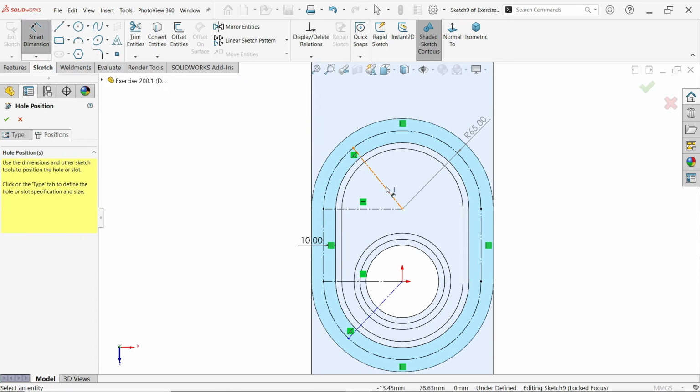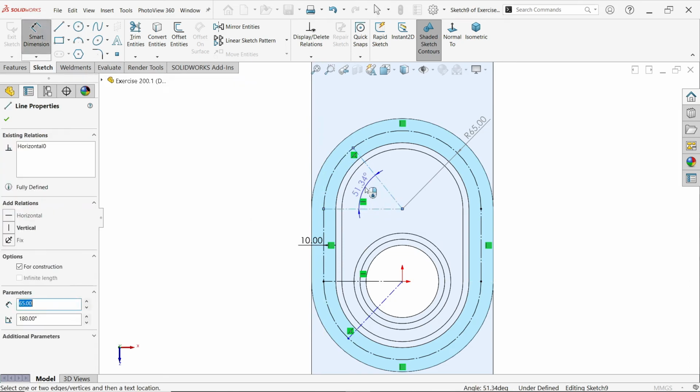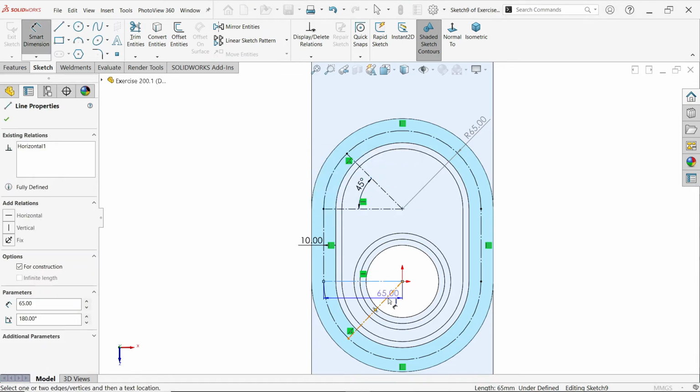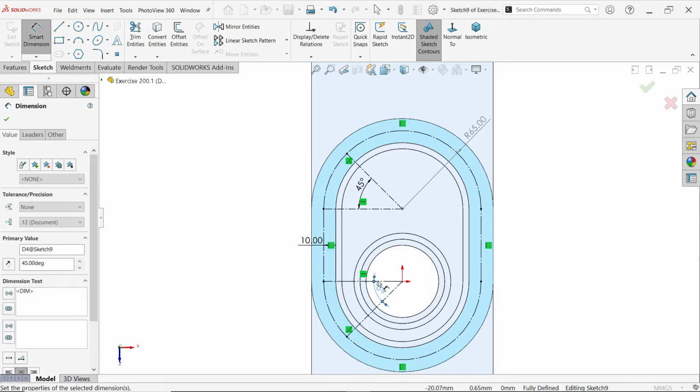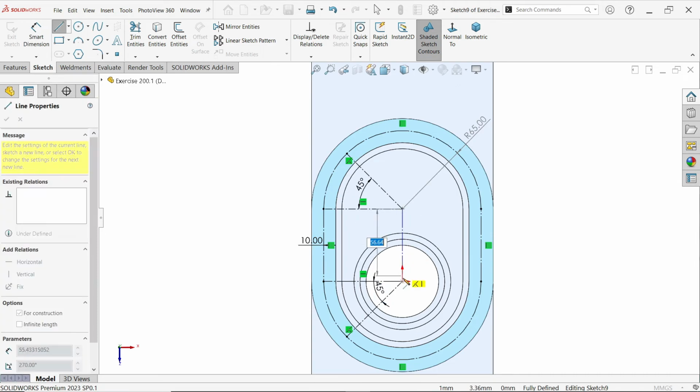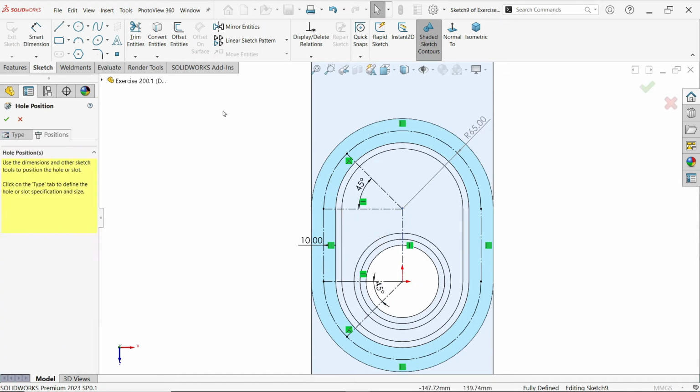Okay, let's define the angle 45. Similarly here 45. Okay, now I want to mirror this, so let me draw a horizontal line.